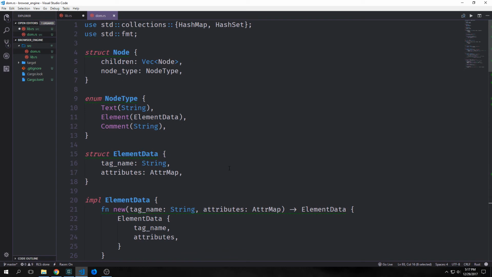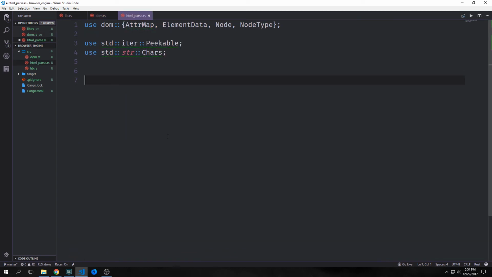A full-blown one would probably contain a lot more methods and a lot more stuff. Now that we have our DOM data structures and helper methods already set up, let's get ready to create an HTML parser. HTML has its own unique parsing algorithm.